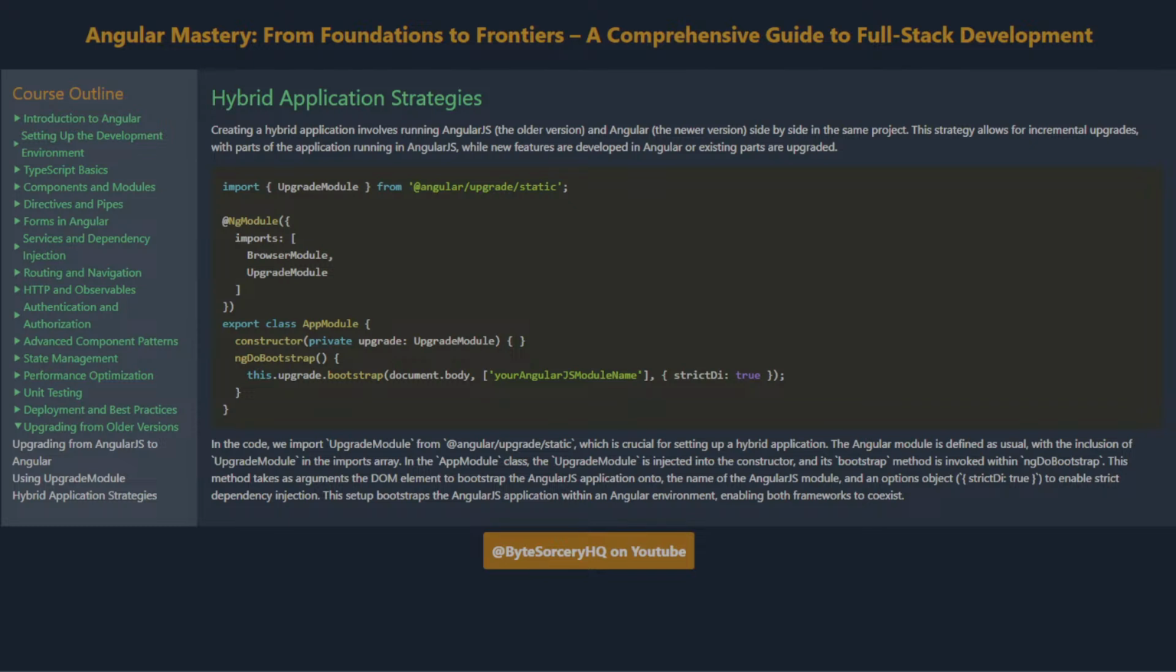In the code, we import UpgradeModule from @angular/upgrade/static, which is crucial for setting up a hybrid application. The Angular module is defined as usual, with the inclusion of UpgradeModule in the imports array. In the AppModule class, the UpgradeModule is injected into the constructor, and its bootstrap method is invoked within ngDoBootstrap. This method takes as arguments the DOM element to bootstrap the AngularJS application onto, the name of the AngularJS module, and an options object, strictDi: true, to enable strict dependency injection. This setup bootstraps the AngularJS application within an Angular environment, enabling both frameworks to coexist.